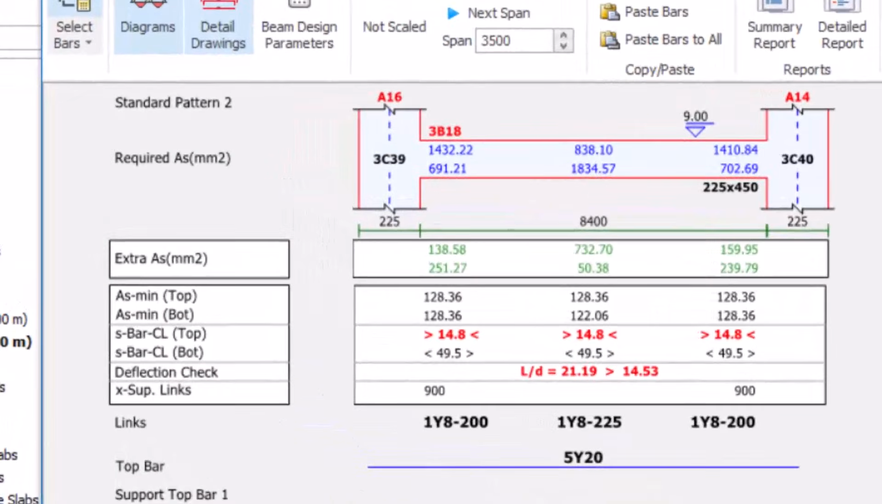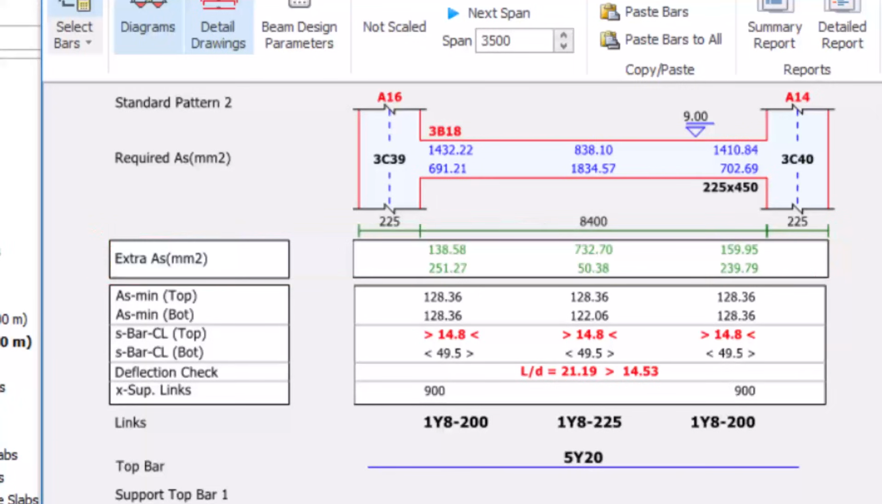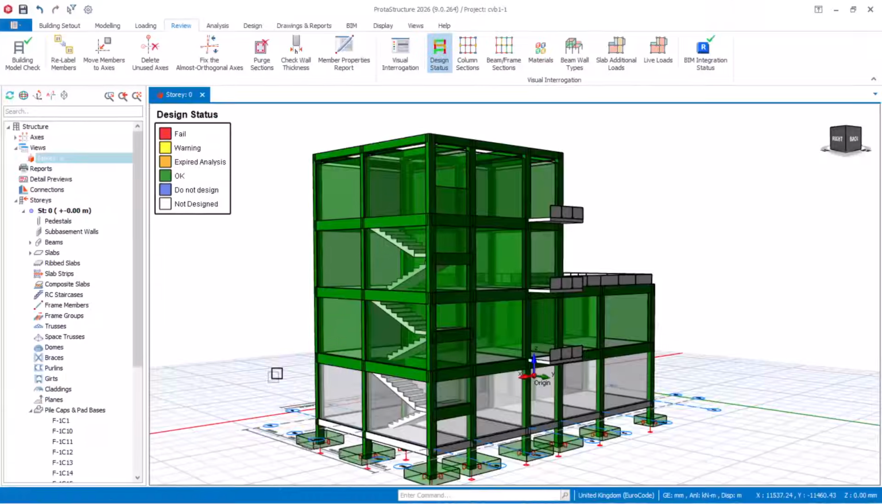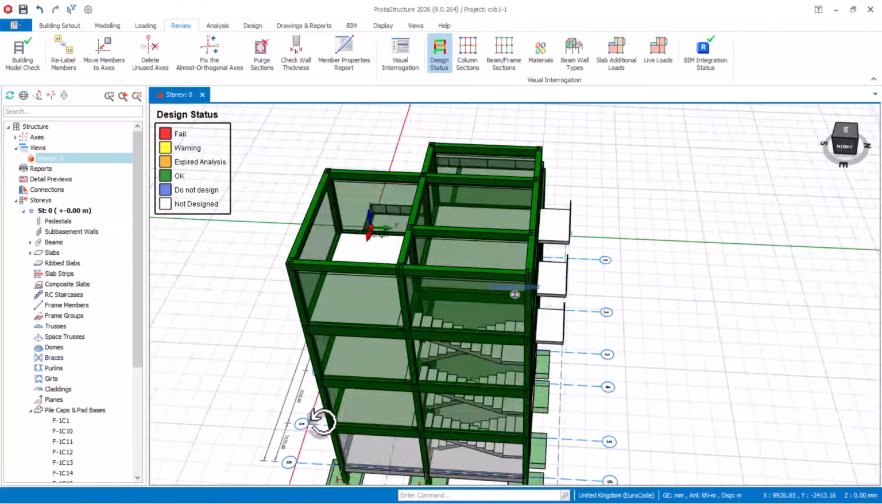You will learn how to properly reduce extra area of steel in a reinforced concrete beam, as this will help you to stop wasting steel bars in beams. You will also proceed to learn the relationship between required area of steel, extra area of steel, and provided area of steel, so as to guide you against over-designing of structural elements in Protastructure.